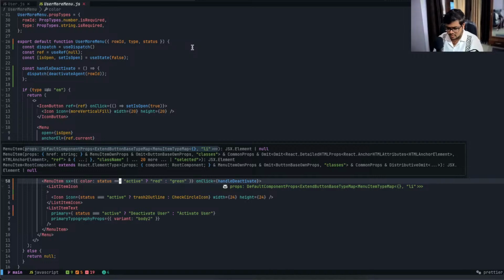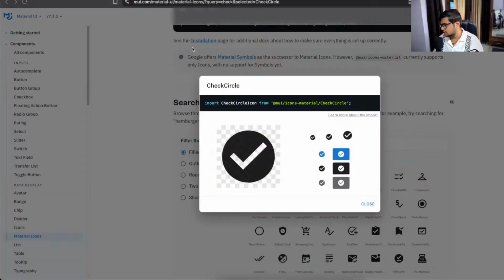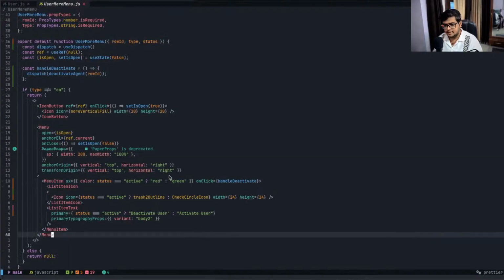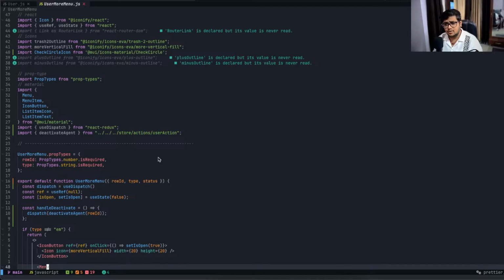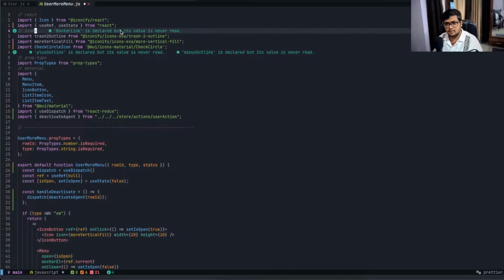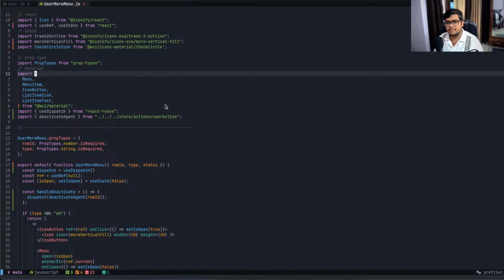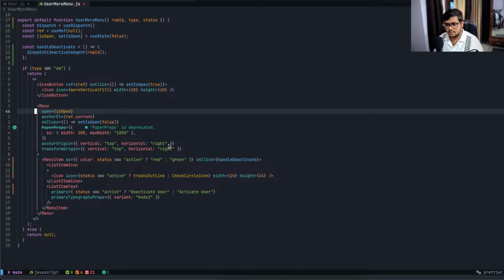Right, let me check this thing over here. It says activate user, but I'm not able to see the check circle icon. Why? Why, sir? Why? Plus outline. Maybe remove these things from here. Why am I not getting the check circle icon?